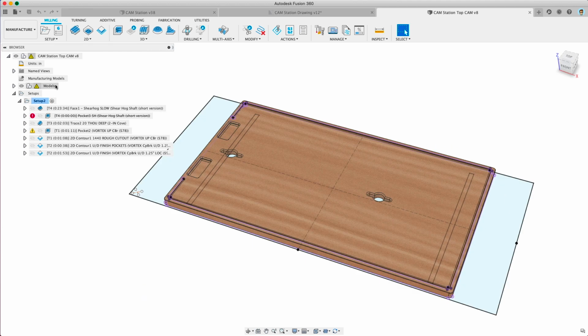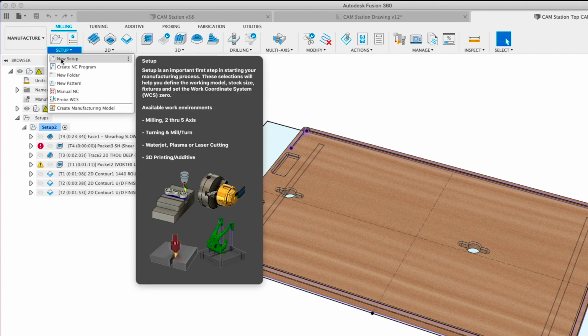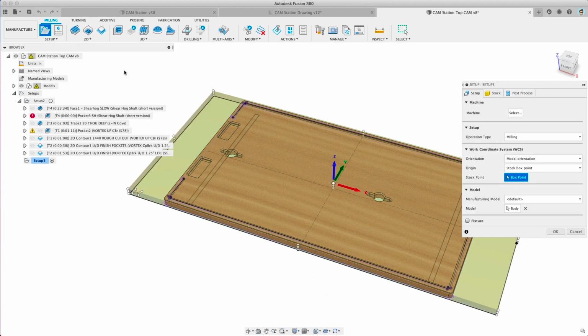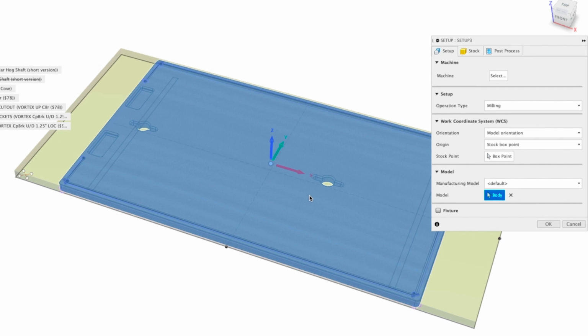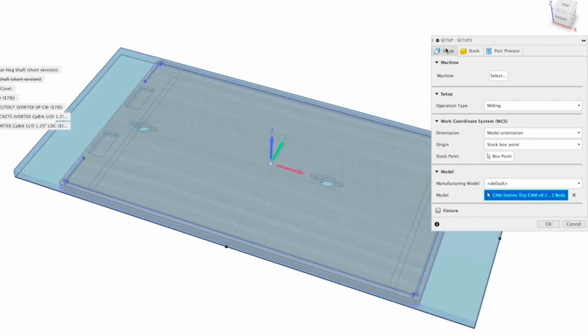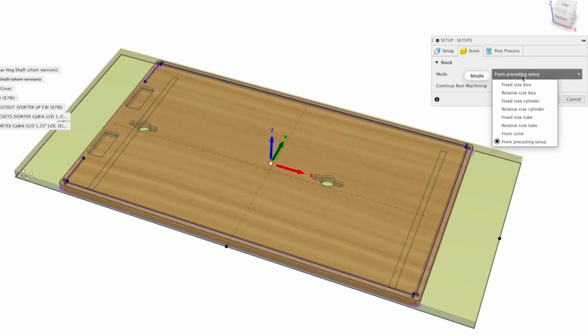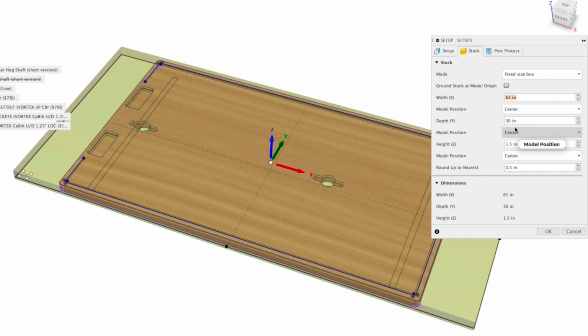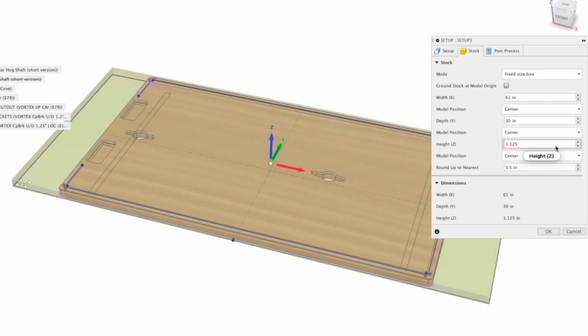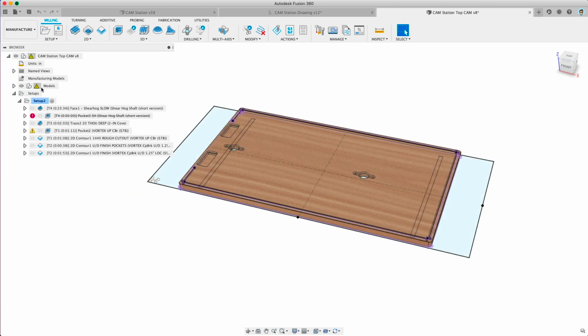I set up that file. To go through the CAM quickly, the first thing you do on any CAM file is set up, so click New Setup, and you would select your body, which has been done already. And then I would select size, which was, I believe, 61 by 30 by maybe 1.125. And I wanted it to be centered in the stock. So that's what this setup is.